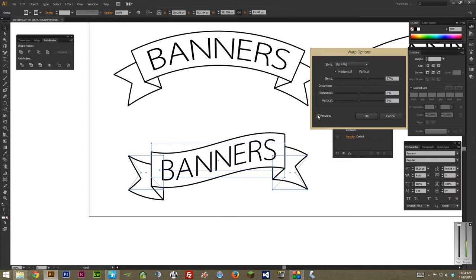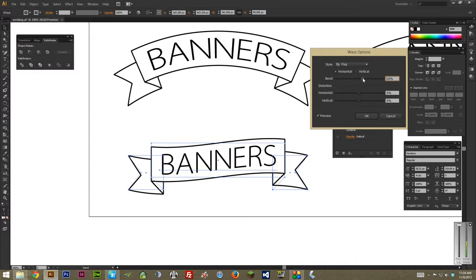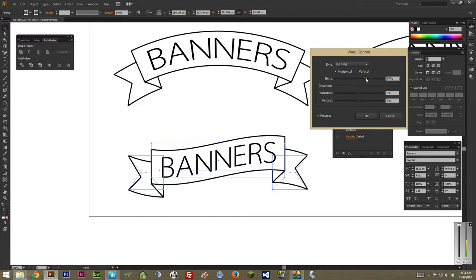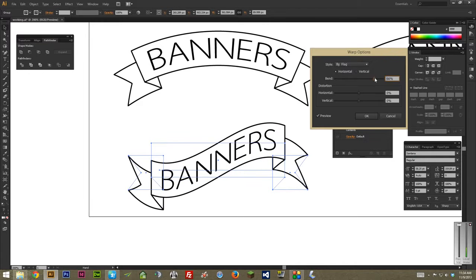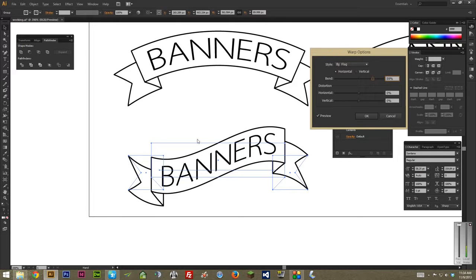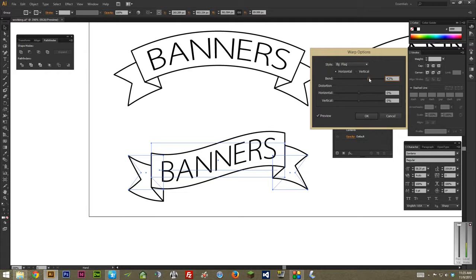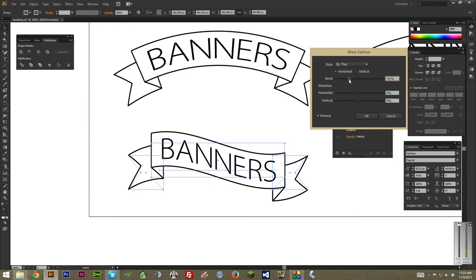And I'm going to hit Preview so we can see what this looks like. And all I got to do here is play with the bend. From a really light bend here, and you can go pretty aggressive. But as you can see, it starts freaking out the corners the more and more you do this. So I usually try to do something a little bit lighter and just hit OK.